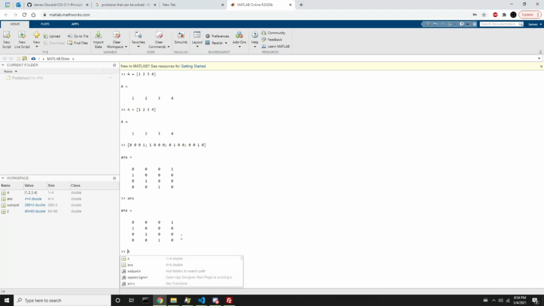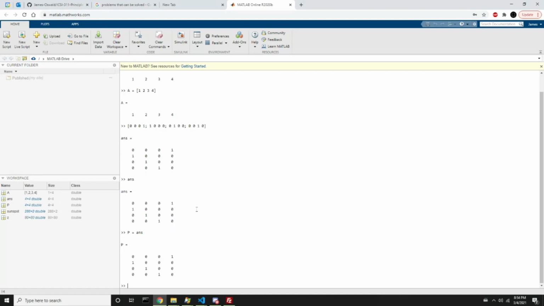So if I want to name it, how do I name it? P equals ANS. I want to name it P for permutation.